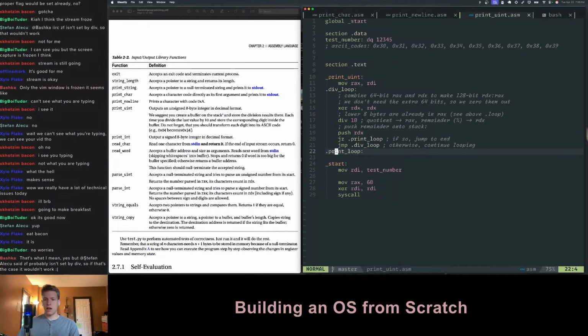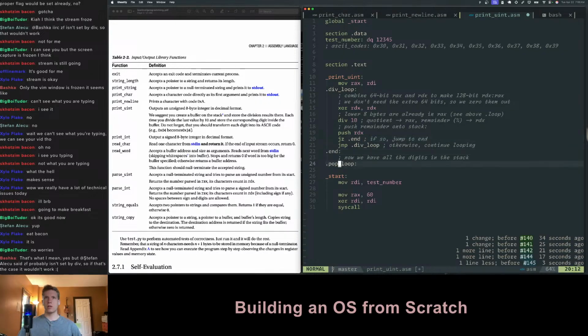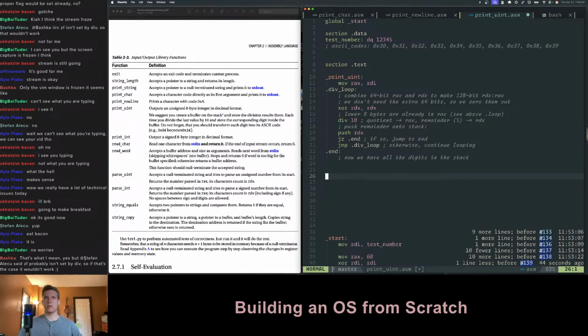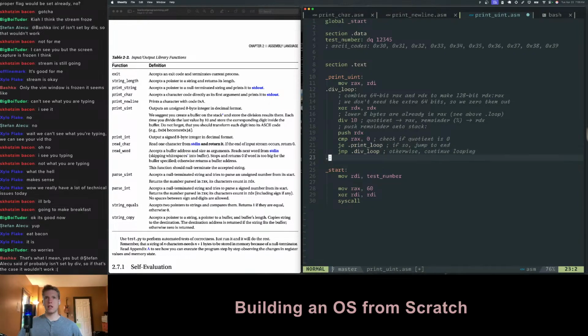Oh, Stefan said that the flag isn't set by div, so it wouldn't work. Okay, so we do need to do the compare. What did I do? Wait, hold on. Where was it? This thing. Okay, so I'll get rid of that. But it was a good idea. But the flag isn't set. That does make sense. Okay. And then we jump this to the print loop. Get rid of that. And this is the print loop. Okay, so now we have a print loop.